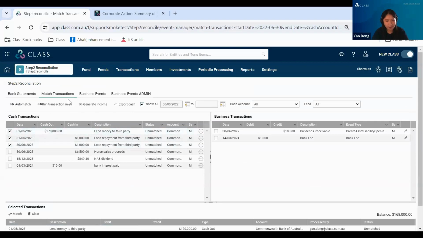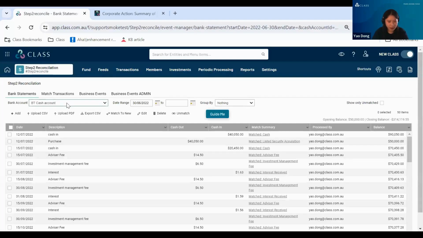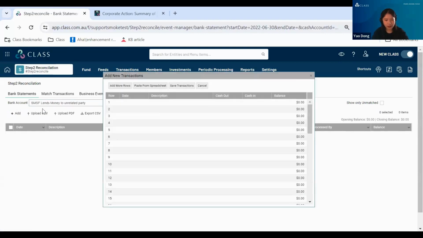How to reconcile them? We can go to the bank statements, find the custom holding account we created, and we can add transactions here. To record the loan amount as receivable, you can add a cash-in transaction on the 1st of May 2023, and I will leave the description as loan receivable. And the amount would be 170,000.